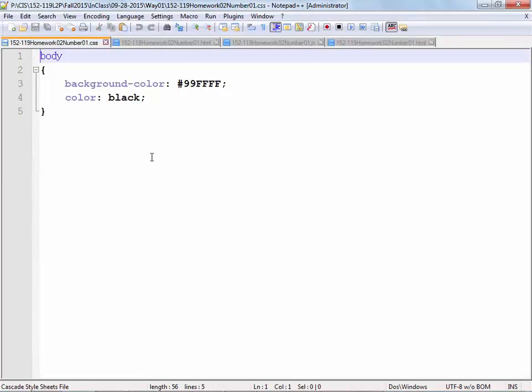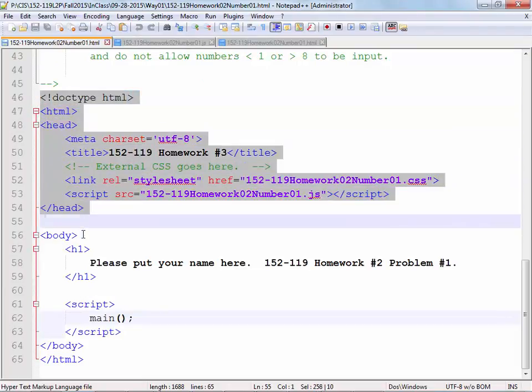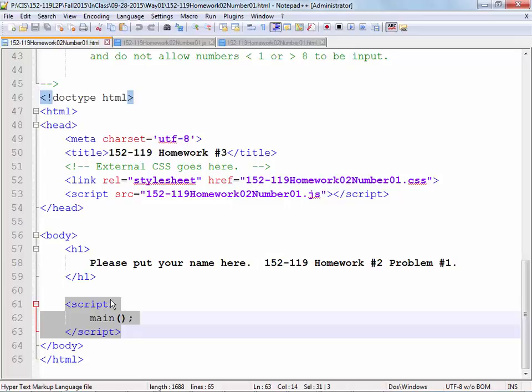I just said make the background color kind of a medium blue and make my text color black. That's all that's in here. Literally, that's all that's there. And in my HTML file, I've got the typical stuff you'd put in an HTML file, but in the body, it just says put your name here, so you can change that and add your own name there. And then there's just a script tag which calls main.